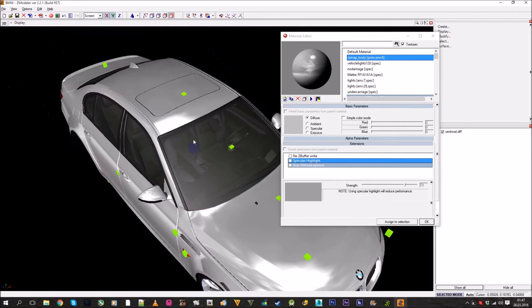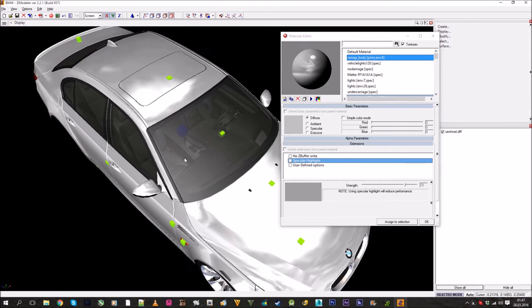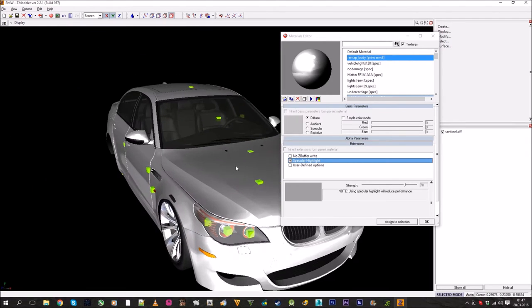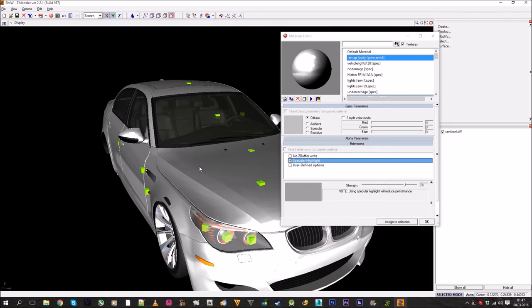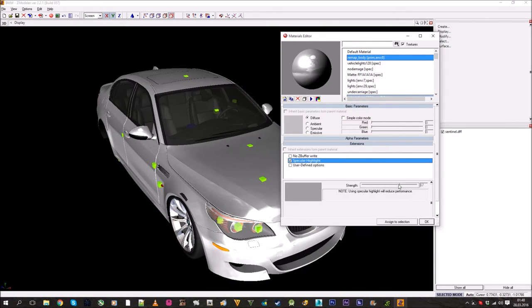That's Zmodeler2's bug. As you just saw, when I turn it on, it turns on, and now in game it will be bright. Here you can adjust the specular highlight level. The lower you go, the smaller the point, and it doesn't look so good. You can play with this slider and check how you like it.